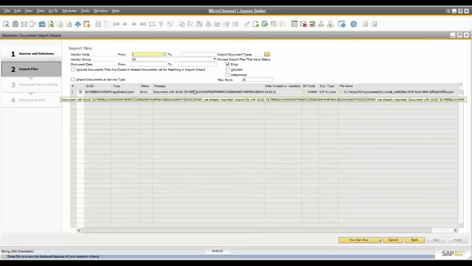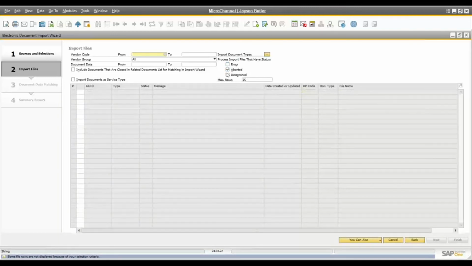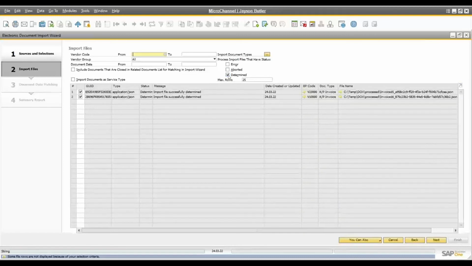The reason it errored out is it's saying, it looks like you had already previously imported this file. Are you sure you really want to reprocess this? I don't think so, this should fail. And then it could be aborted because you've decided you're not going to go ahead with it. But let's just look at the ones that have been determined. So you can see the details, and you can see the supplier that it's mapped to.